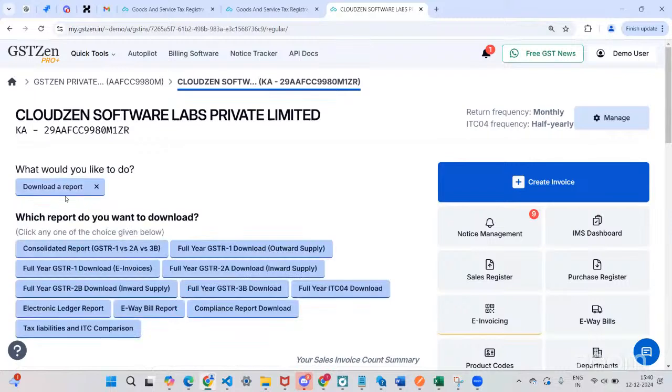If you click on download, these are a couple of reports available from the GSTZen side. The first is the consolidated report of GSTR1 versus 2A versus 3B. We also have the GSTR1 data available for the full year, with and without invoices. You can also download GSTR2A and 2B invoice supply records for the full financial year, especially for your 3B filing needs as well as reconciliation. We also provide access to the GSTR3B report, and we have other reports for e-waybill, tax liability and ITC comparisons, compliance report, ITC 04 and electronic ledger report.